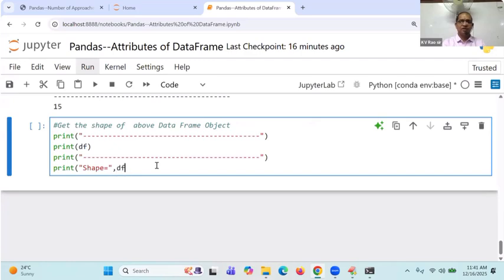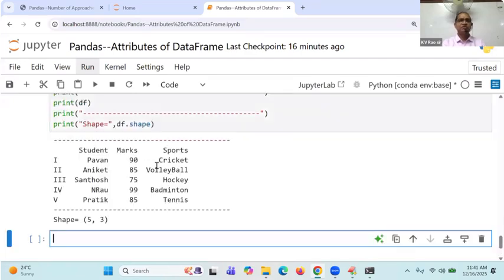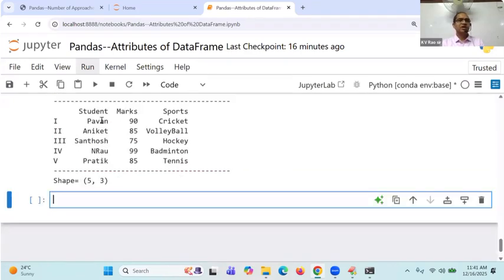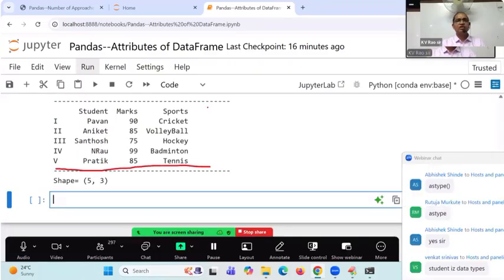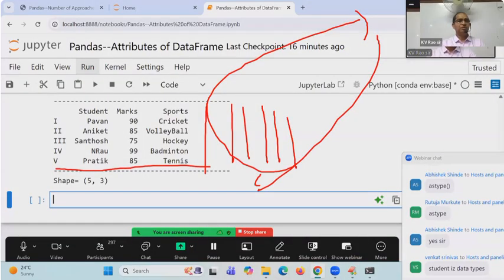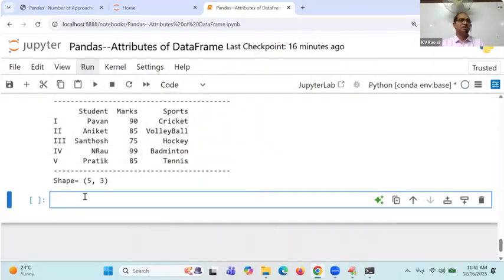Shape is equal to df dot what? Shape of. So I will be getting what? 5 rows and 3 columns. 5 rows, 3 columns. How to add an extra row? How to add an extra column? How to do changes? How to export? How to import? All those mechanisms I will explain.